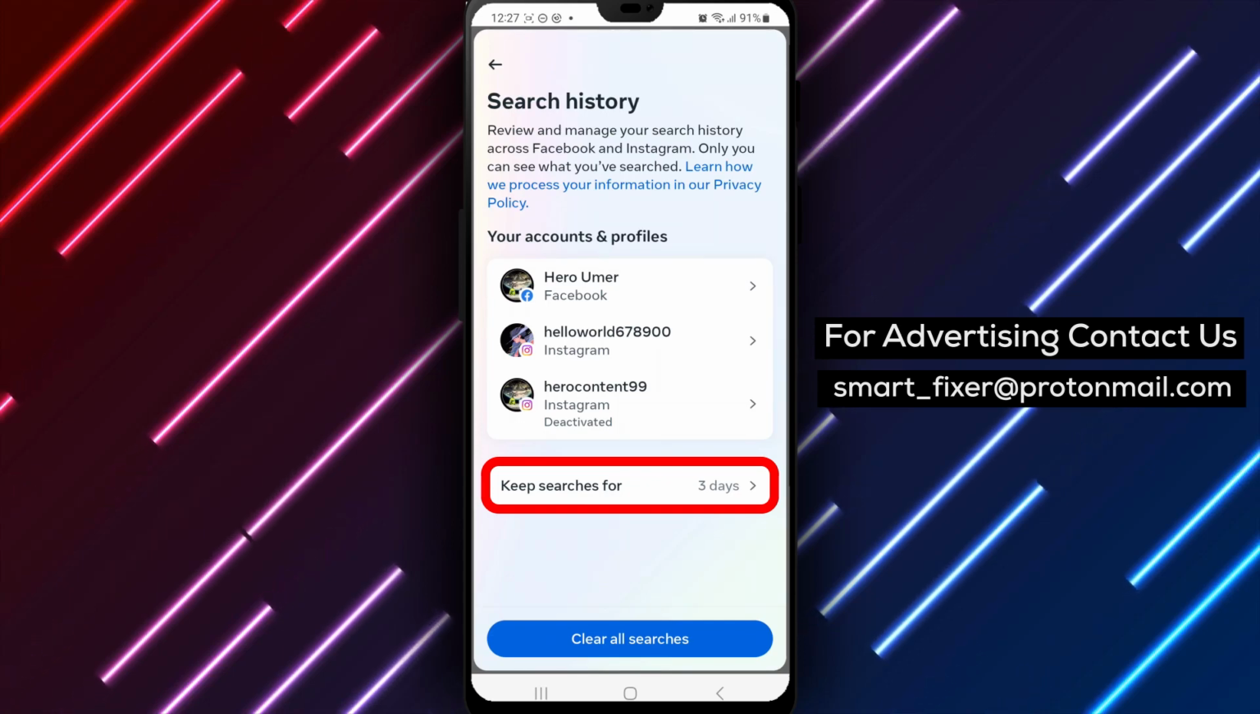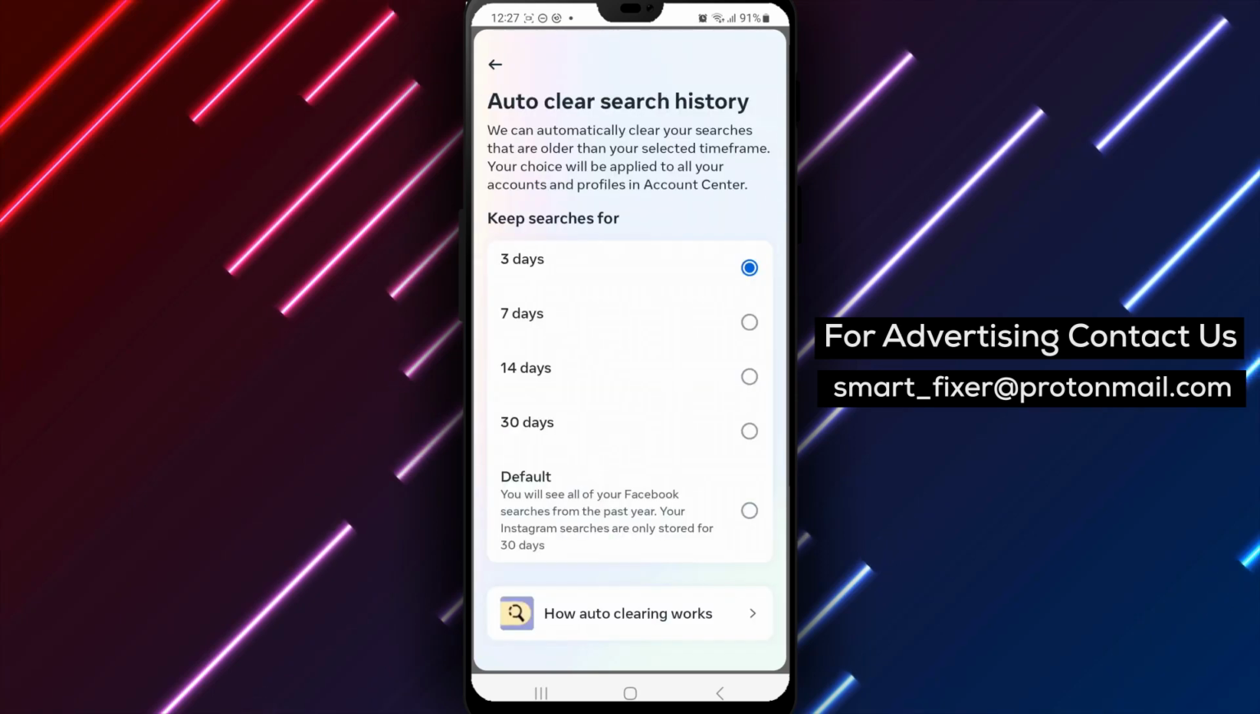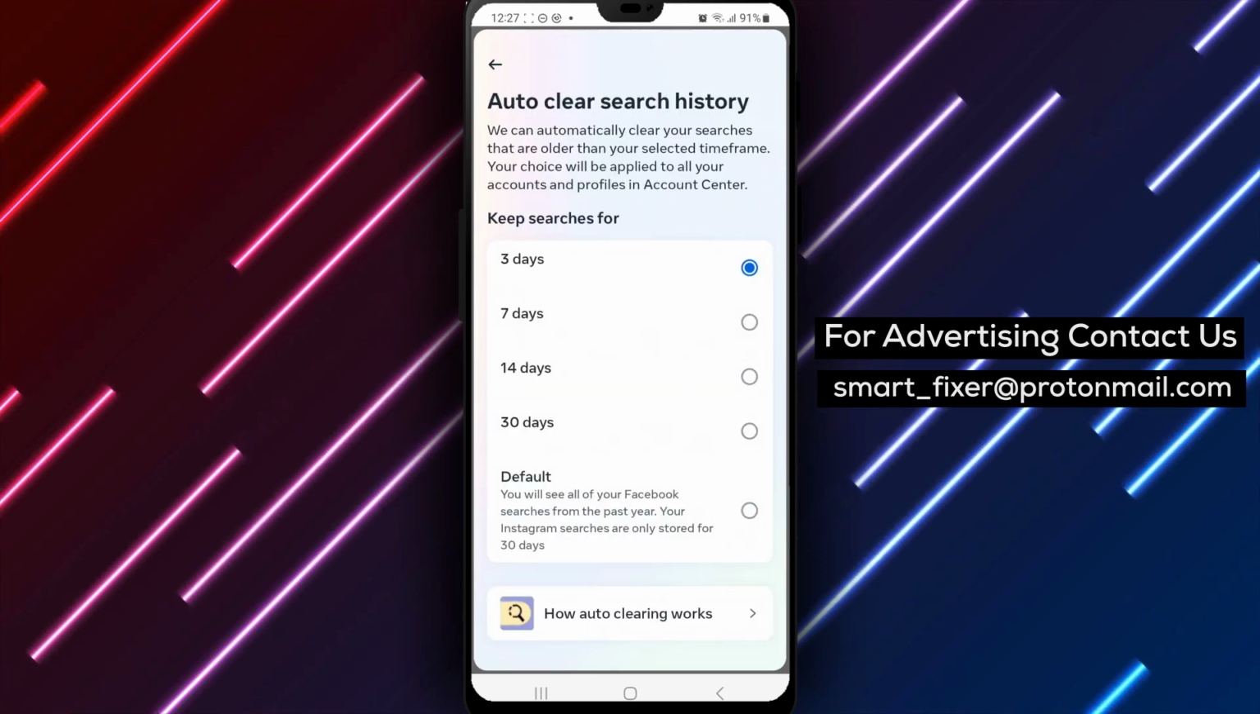Step 7. Within the Search History section, tap on Autoclear Search History. Enabling this option will automatically clear your search history based on the selected time frame.